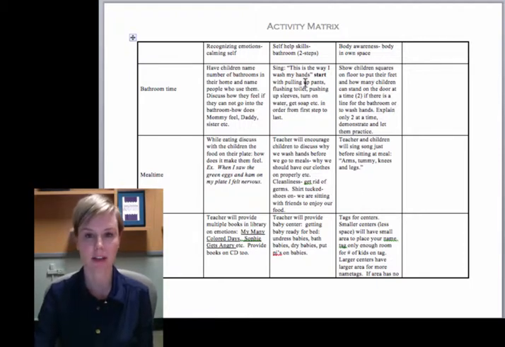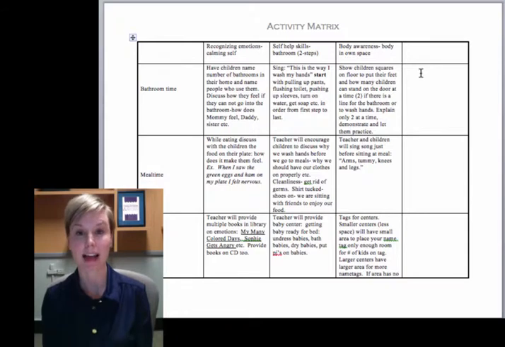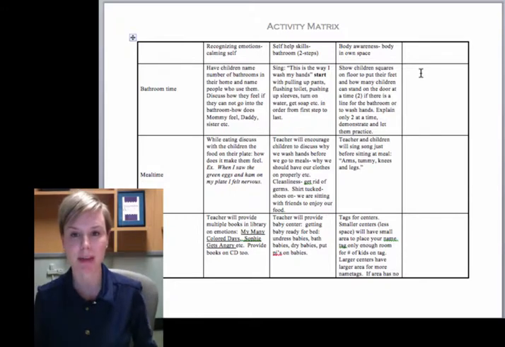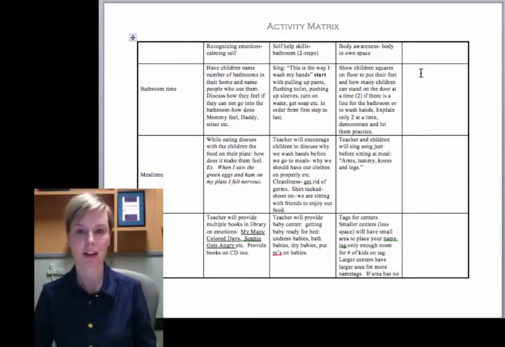This is an example of an activity matrix, and you'll see that the column headers are titles of the goals, or brief categories of the goals that you'll be working on. So you could have 3 columns for the same child, or you could have 3 columns for 3 different children. I'd like to see you incorporate at least 4 goals on your activity matrix. Ideally, you would have at least 1 goal for each child you're working with. So that's the column headers.